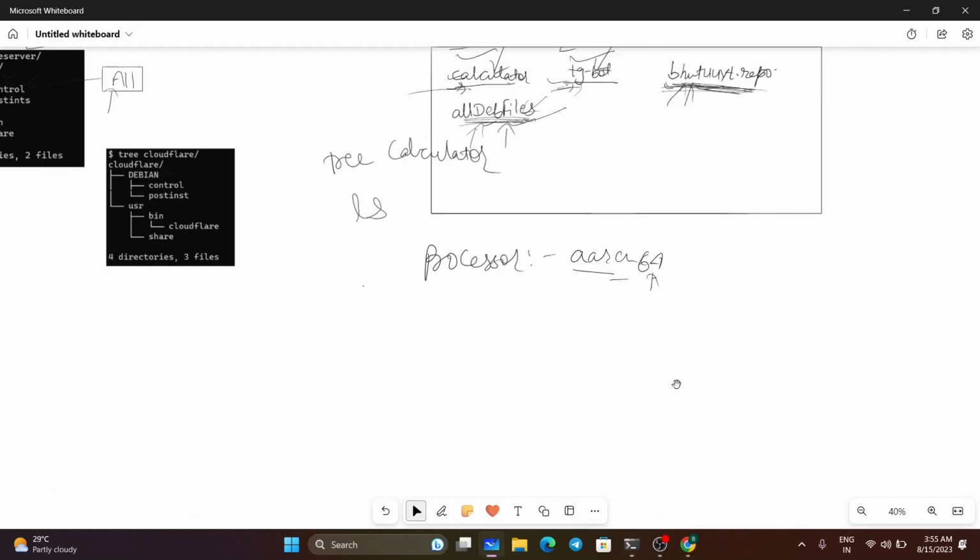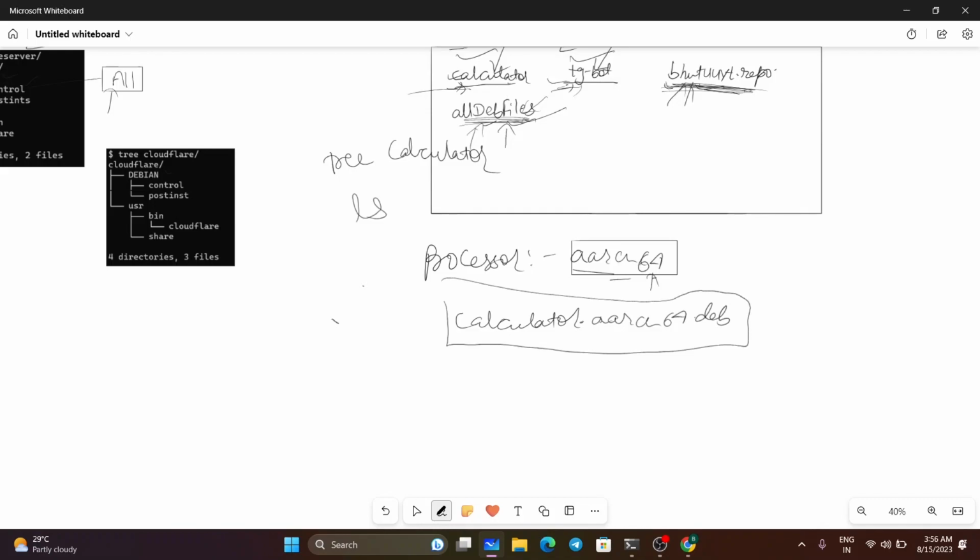Then you have to make a deb file with this name. We will create our deb file; we have a project name, suppose calculator, and it is an arch64 type. So we will make calculator.arch64.deb file. Sorry, .deb file. The structure of our deb file would be like that.